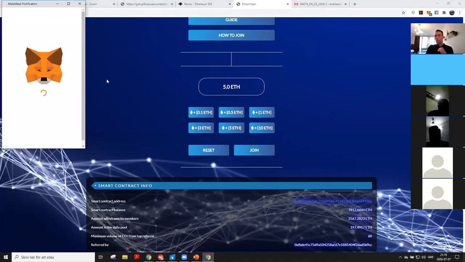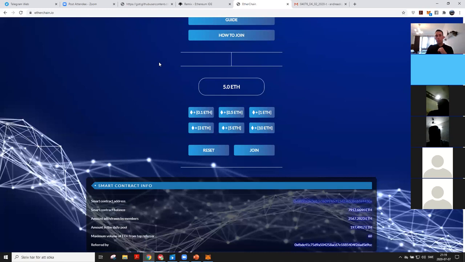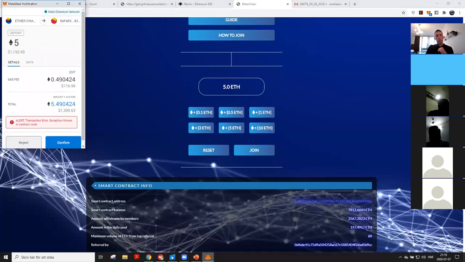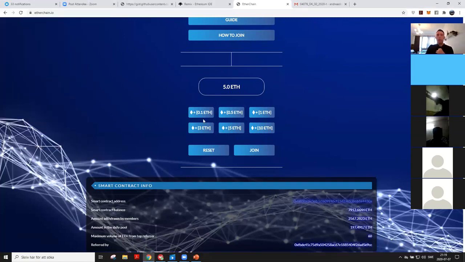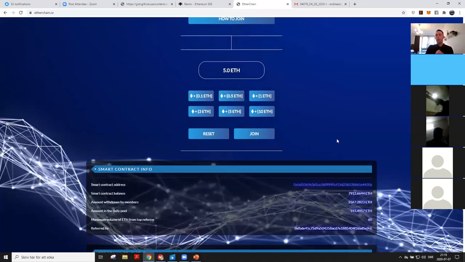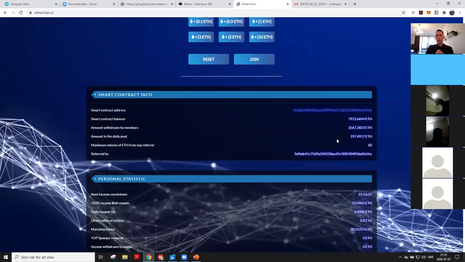Once you have selected the amount that you wish to join with, you click on join. It will connect with your MetaMask wallet. As we can see now, there is a transaction error, an exception thrown in the contract code, and that is because you cannot make a new deposit until you have received the full 310 limit. So we will reject that. But when you join, you click join, and then you confirm it. A couple of seconds later, that transaction has gone through, and your interface is being activated.